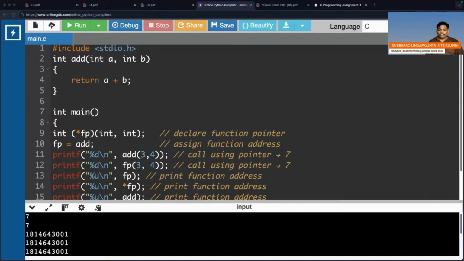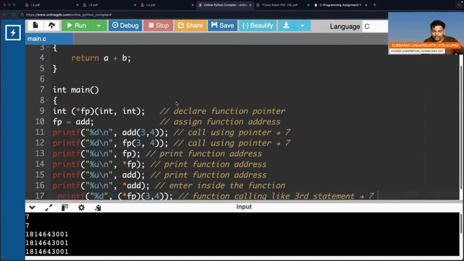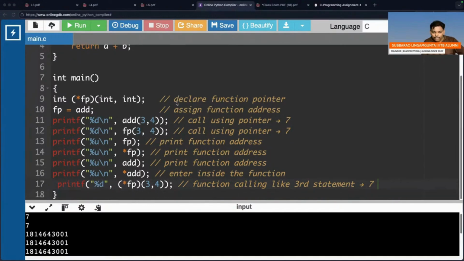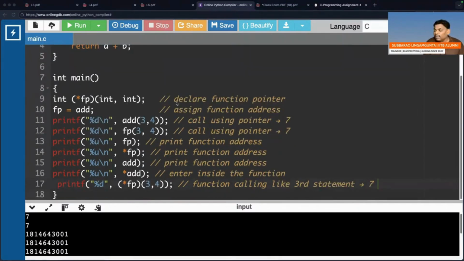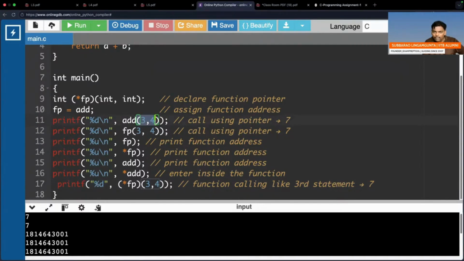Right. Nothing is there. So can we go further? Remember, function: if you call a function, then only output will come. Calling means bracket required. When you say calling, bracket required, like this. See, here also bracket is there. Function calling. Function calling means you will see some output, 7.